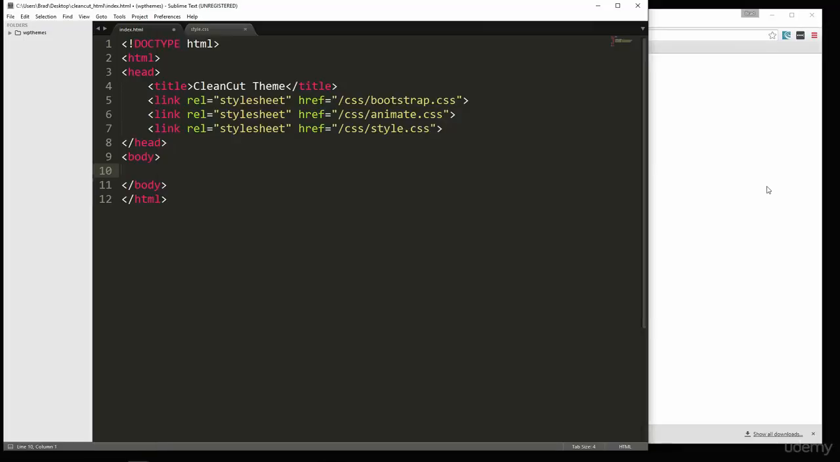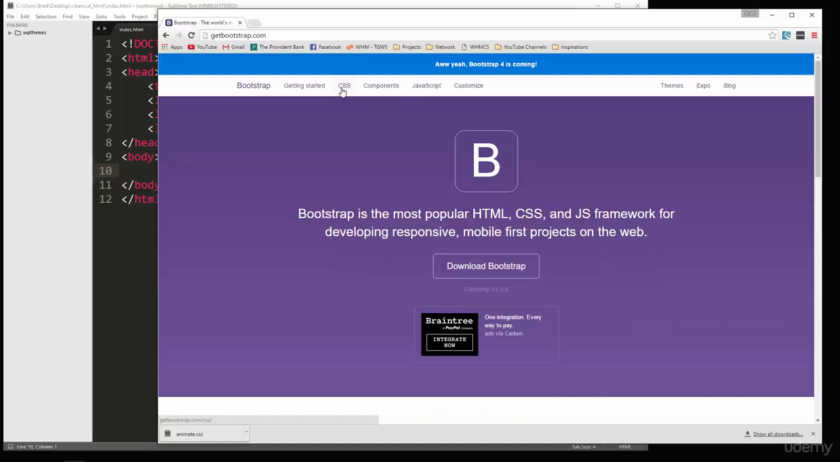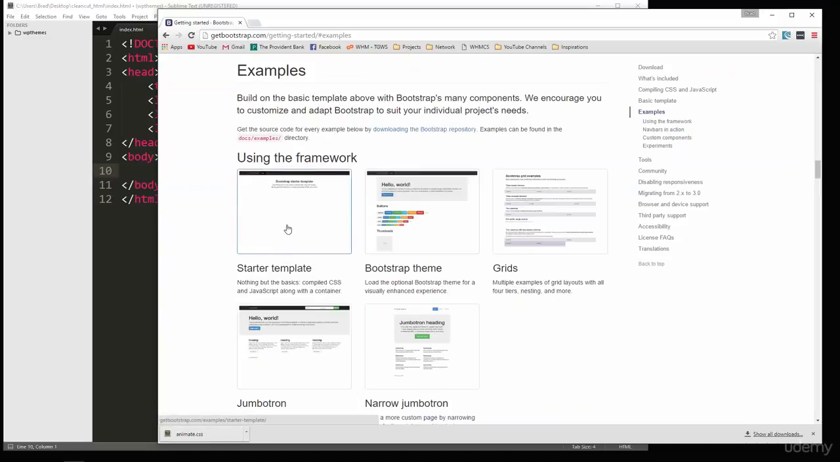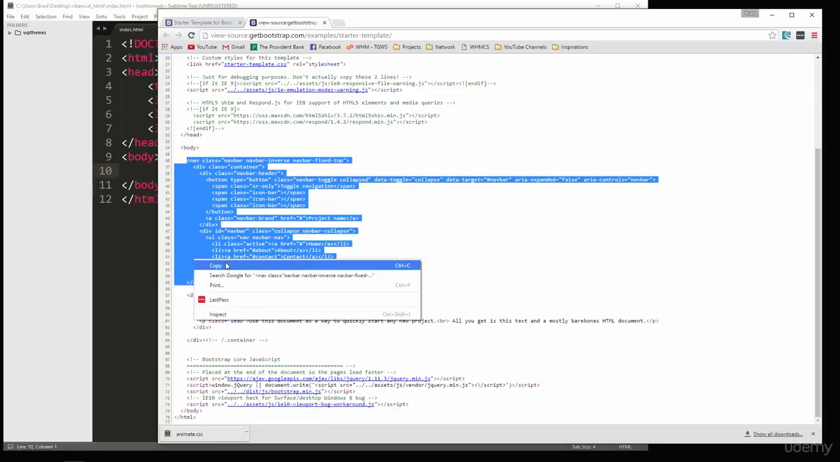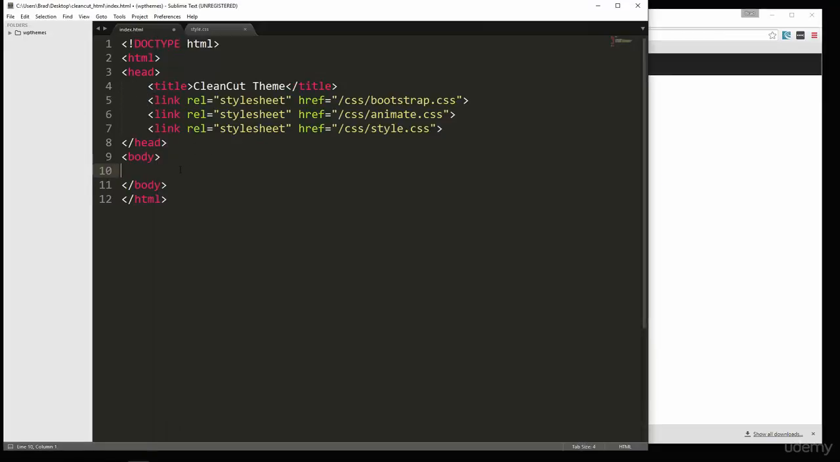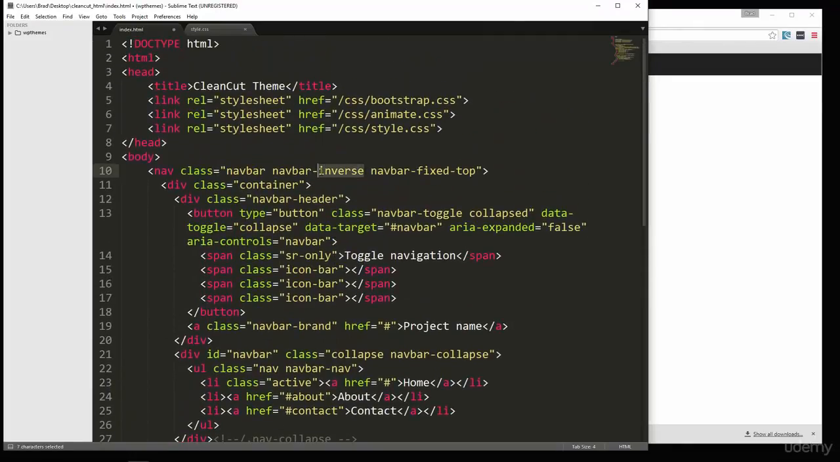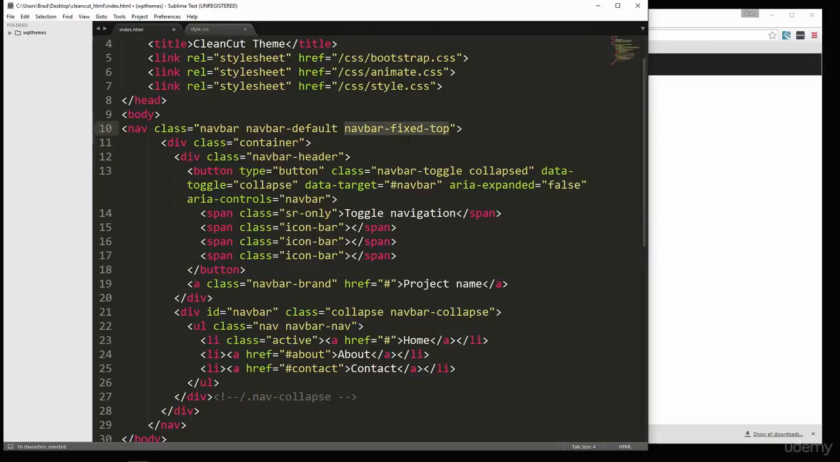Next thing we're going to want is a nav bar, so I'm going to go to Get Bootstrap, and let's go to Getting Started, and then Examples, and right here, Starter Template. I'm just going to look at the source code, and I'm going to grab that nav bar. Okay, a couple things. I want to change navbar inverse to navbar default. That's going to make it white or light gray. I'm going to keep the navbar fixed top because I want it to always be displayed. Project name, we can change that to clean cut theme.